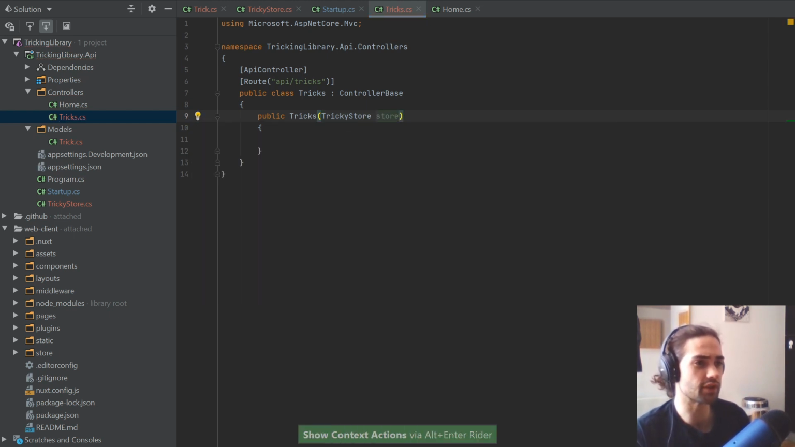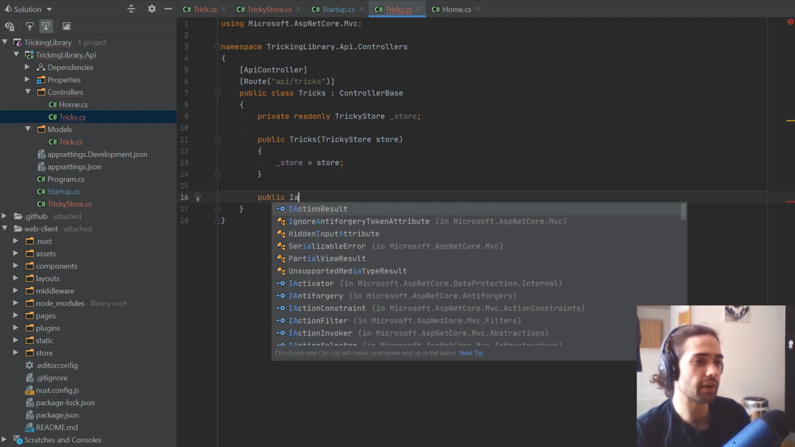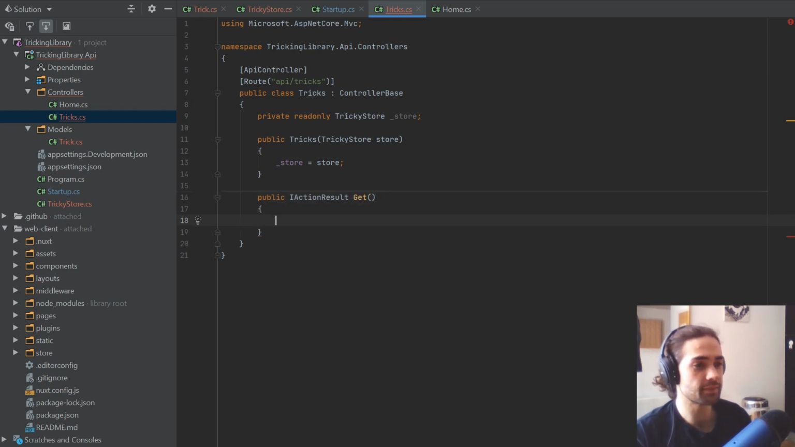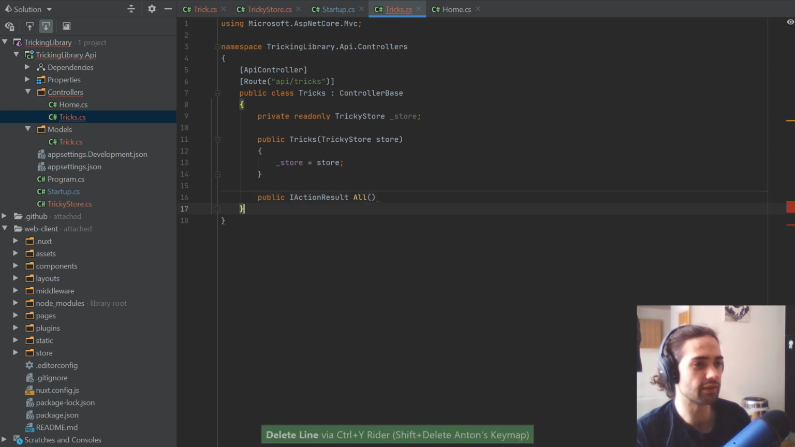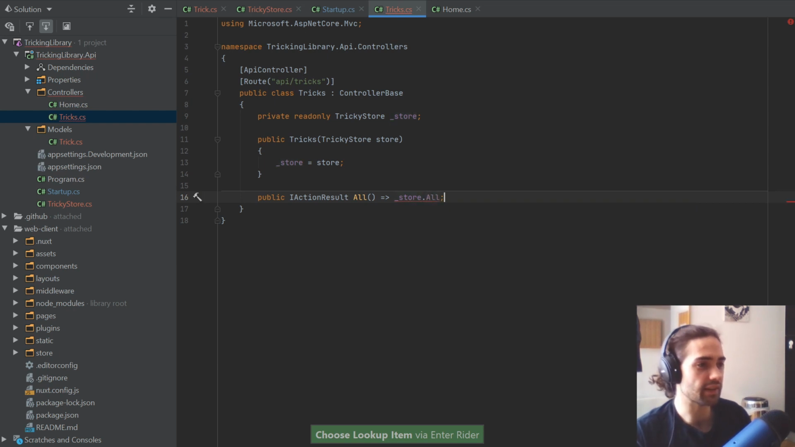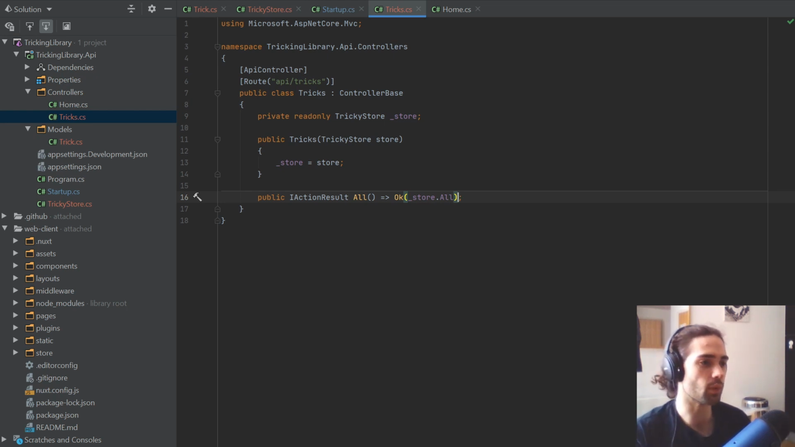And again, Alt Enter to generate the fields. And we'll do public IActionResult, that will be alright. Index, or rather, let's say Get, and we'll say All. We'll do this as a lambda because it's not really needed. And let's wrap this in an Ok, so it's happy. I mean, we can do IEnumerable of Trick, which is fine as well, but this is what we will do.